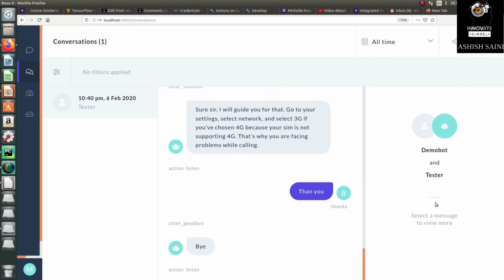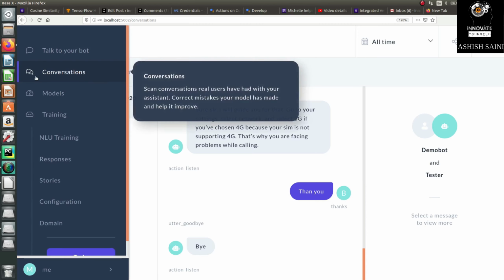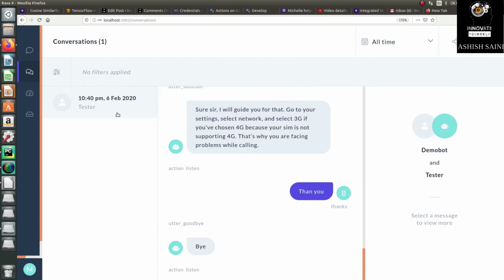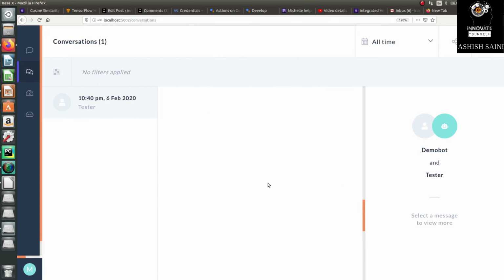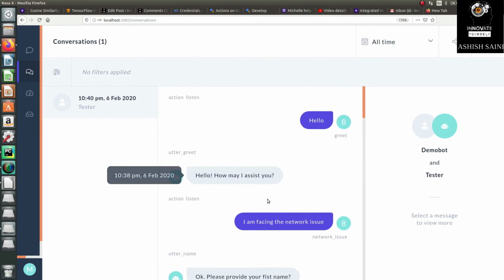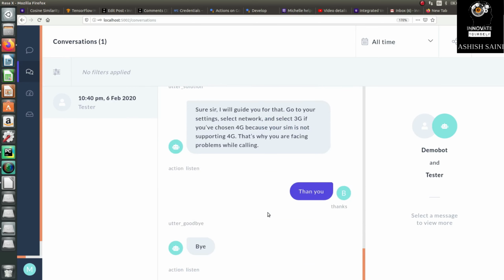So here you can see this is the block for your conversations. In the conversations, I have one conversation which I have already made with my chatbot. That is being stored in your Rasa, right? Simply, what Rasa provides you is a database where all the conversations will be stored when you share this particular link with anybody, right? I have already done this part, so that's why I have one conversation here.